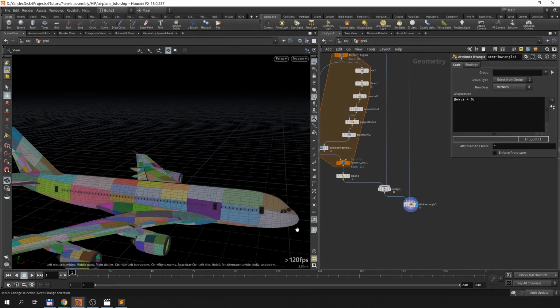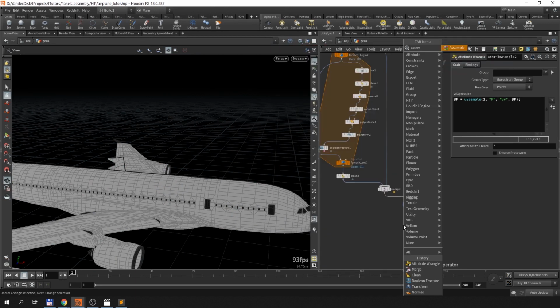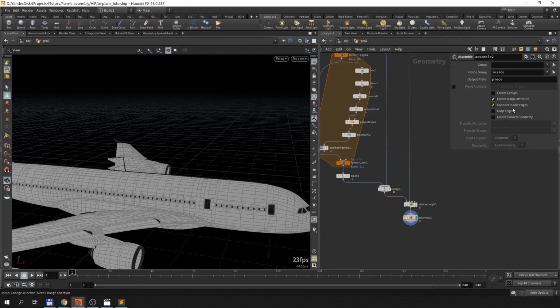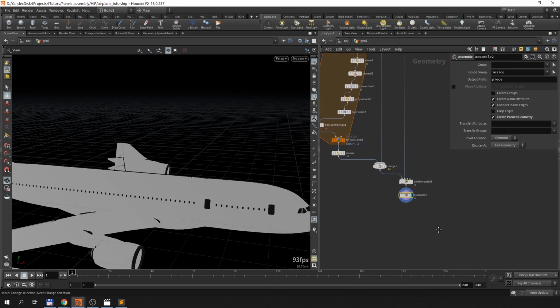Okay, so what are we going to do now? We need to convert all our pieces to the format that MOPS understands. First, we need to pack them. Let's take the Sample node and set the checkbox for Create Pack Geometry. And as you can see, we have almost 2000 packed fragments now. And to convert it to the format that MOPS understands, we will use the MOPS Convert node.